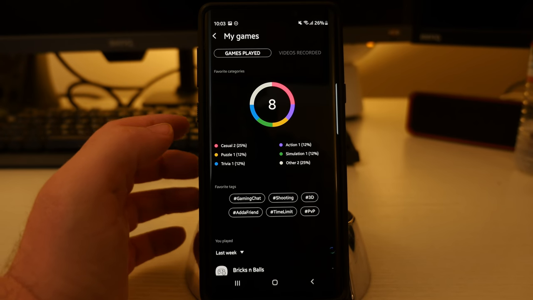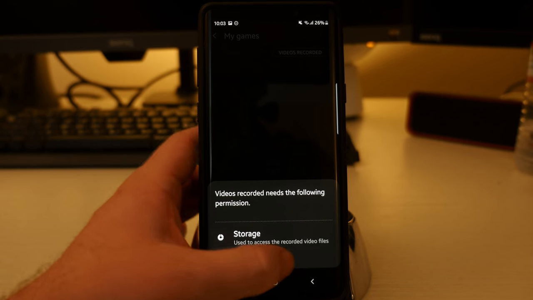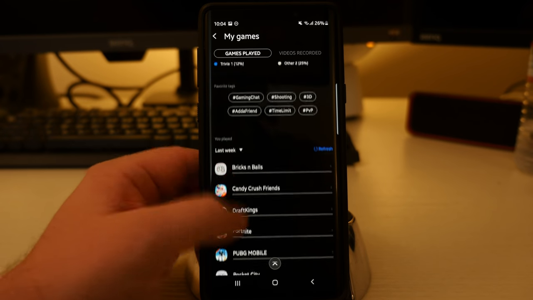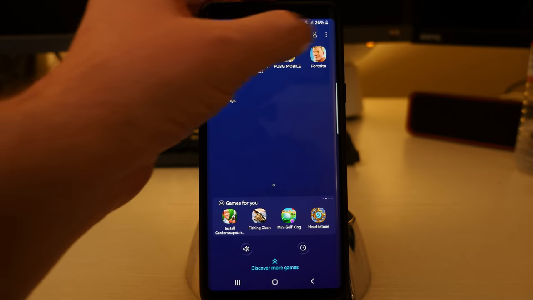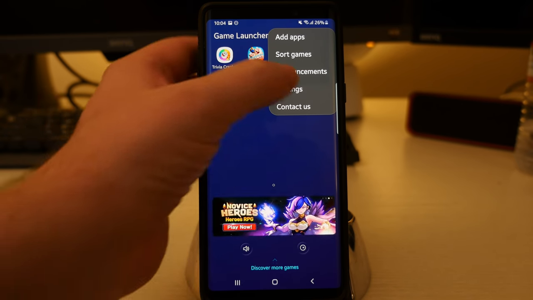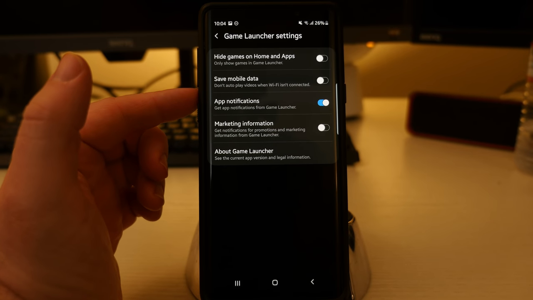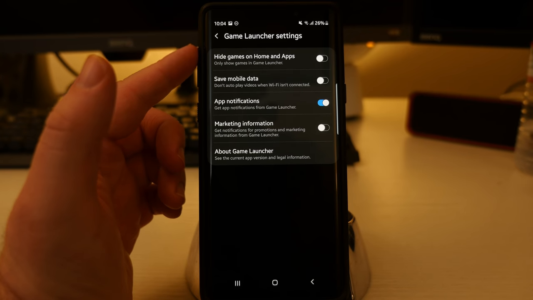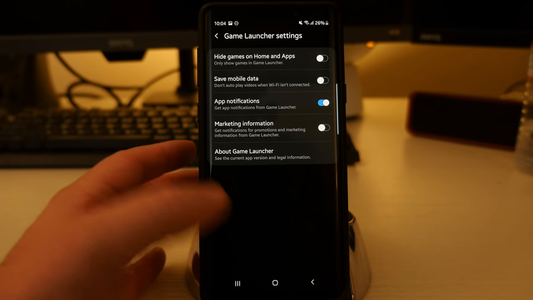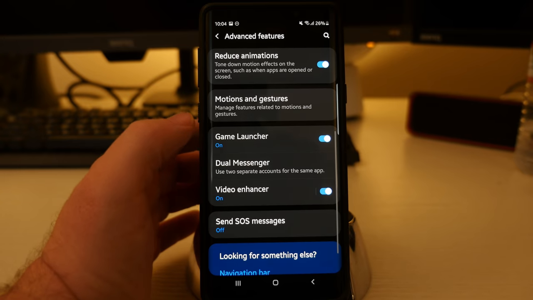You have your games you played. If you've done videos recorded with this, it'll show you that, which I haven't. But other than that, it'll show you games you played and stuff like that. It's kind of a cool little thing. I don't game that much on my phone, but if you do, you can go in here. Go into settings, and you can save mobile data so it doesn't autoplay certain videos. You can hide games on the home and app screen so they just show up in this launcher. So there's some cool stuff in here that, if you're a big gamer, you'd probably like in this area of settings.